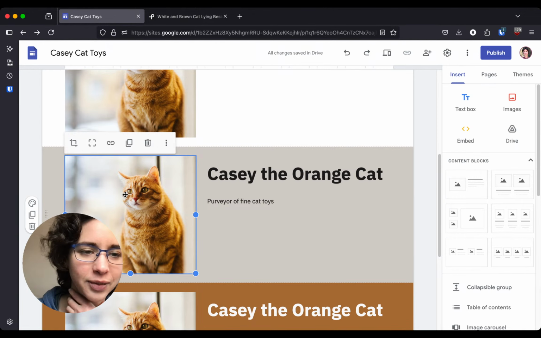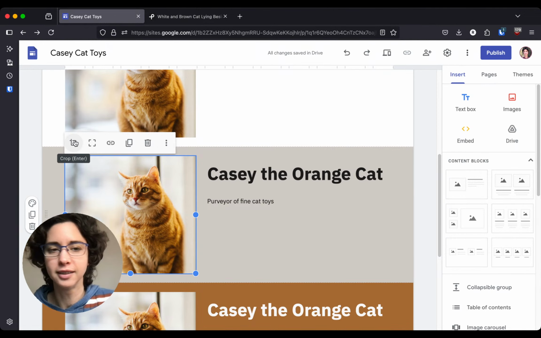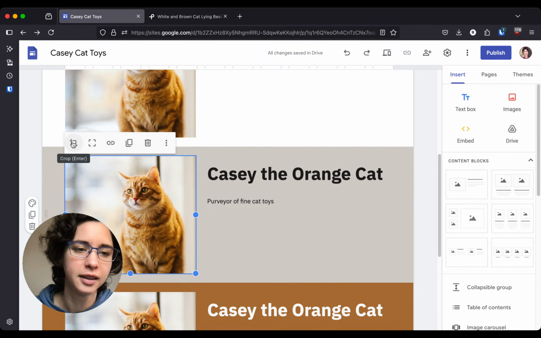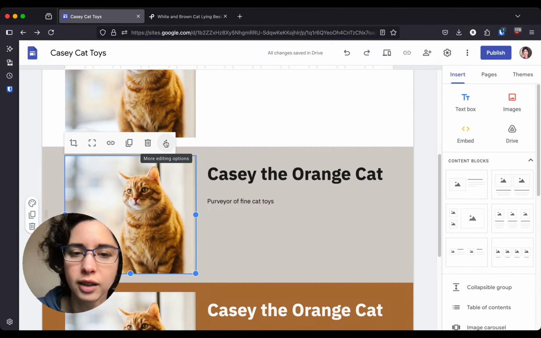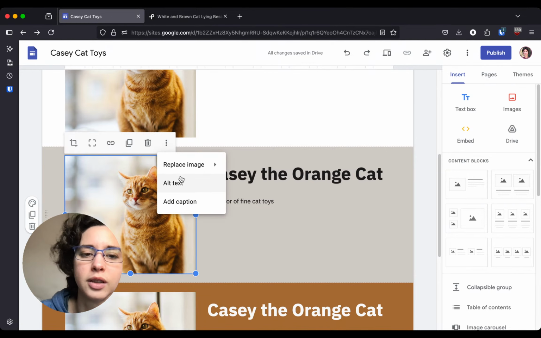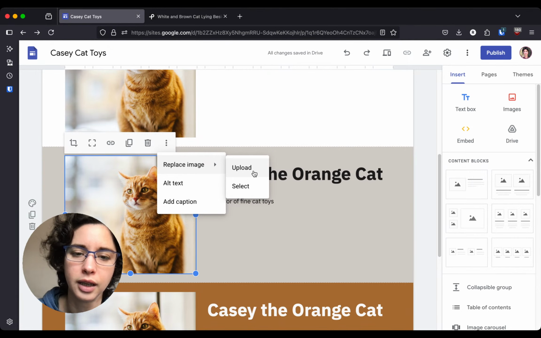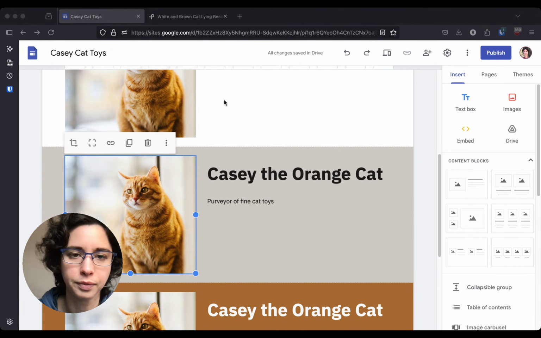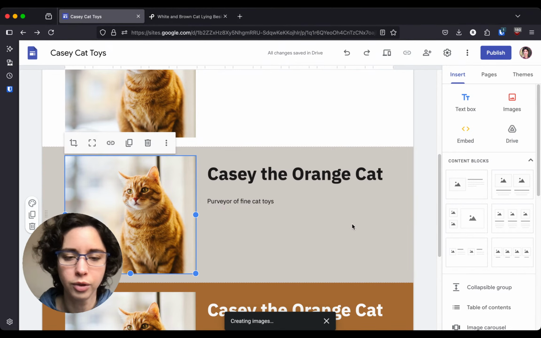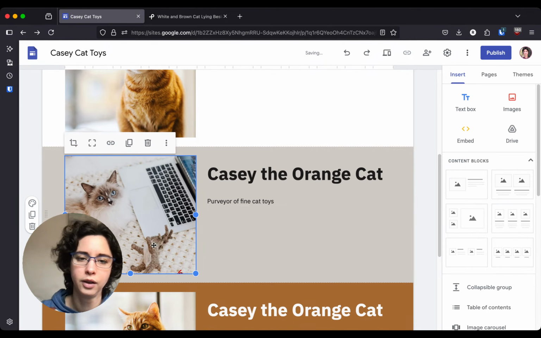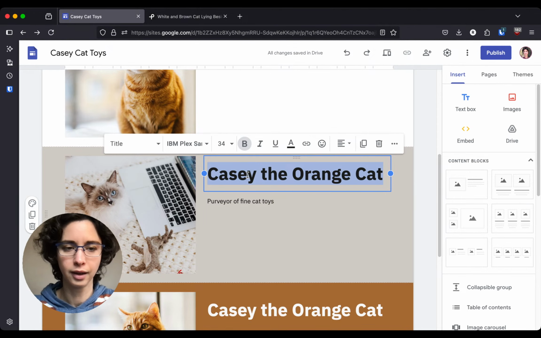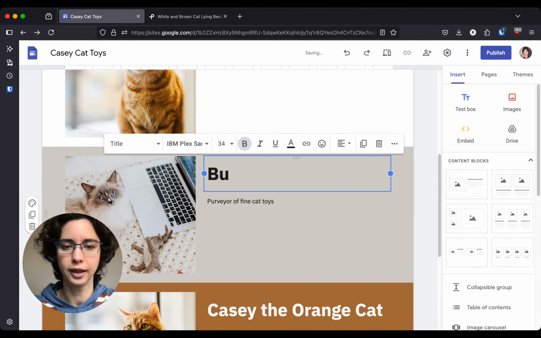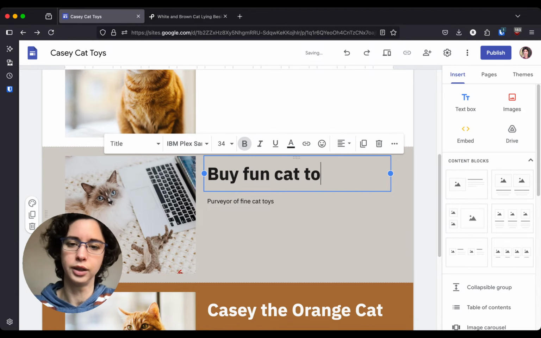So I clicked on this picture and it's got some options here. Crop, insert link, duplicate, remove, but I'm actually going to click on the 3 dots, more options, go into replace image, and I'm going to upload. And here's the picture that we just downloaded. Okay, and we're going to give this some other heading, like buy fun cat toys.